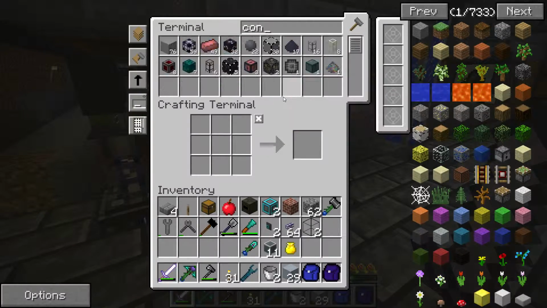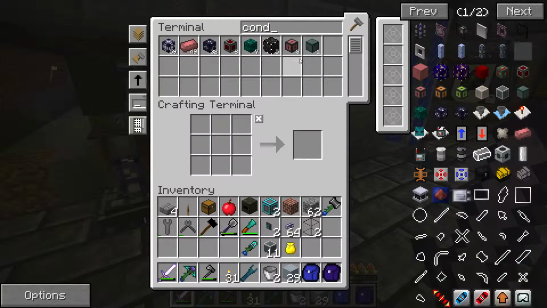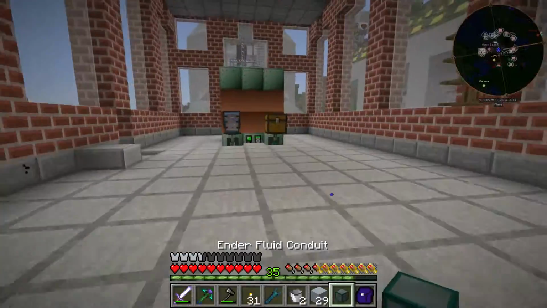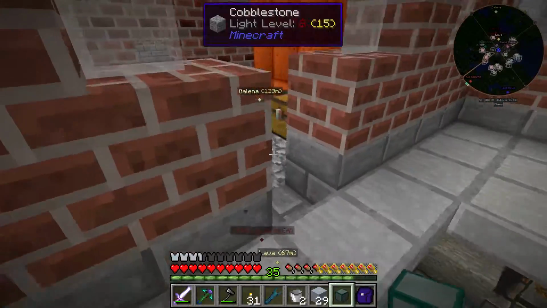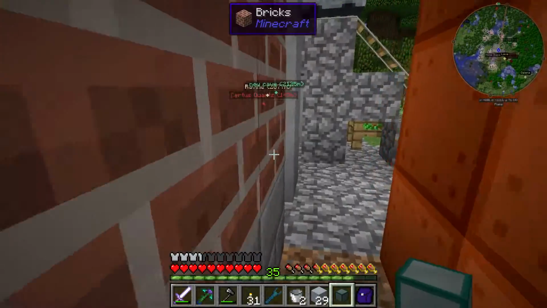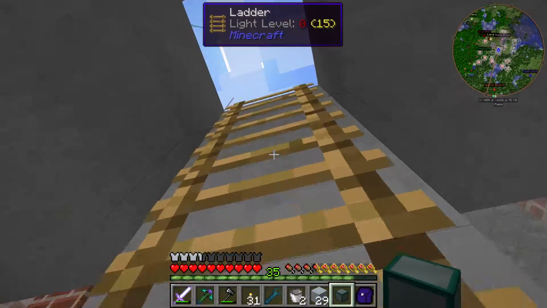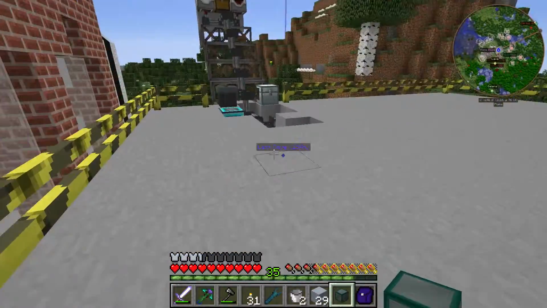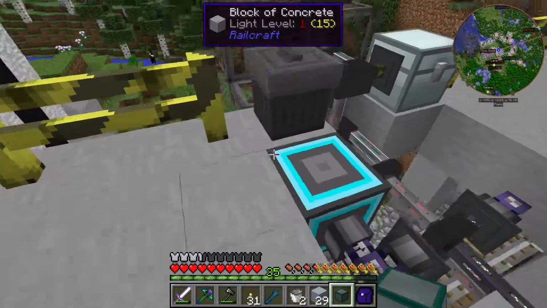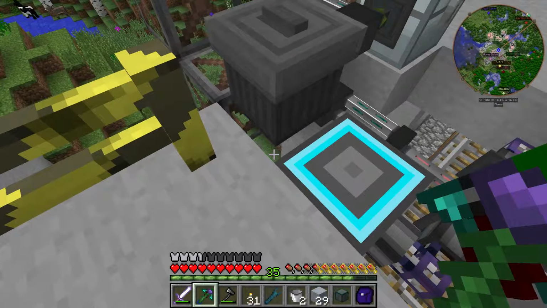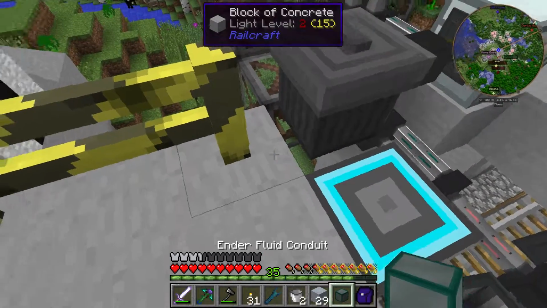So let's take a look now, and let's see if I have another one of these conduits. Yes, I do. Okay, ender fluid conduit. This stuff is wicked expensive, but it's also terribly useful. And I wouldn't have had the ability to really do much with this if I hadn't been able to get this working. So what we're going to do is jump up here, and we're going to put this guy down right in here.